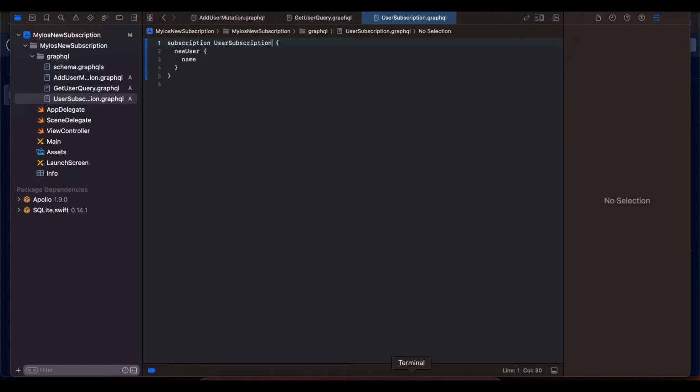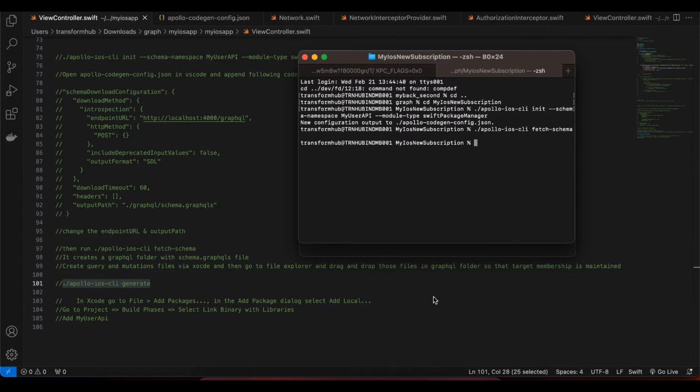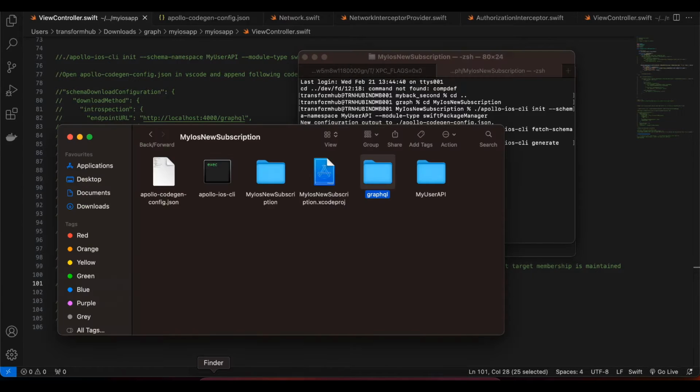Okay, once that is done, again I'll go back over here. Then we'll have to fire this command. So what it does is basically creates this my users API folder which we had named. So I'll just run this command. It basically helps us to do all kind of code generation stuff depending on the GraphQL files which we have added. So if you go over here, you can see my users API folder was created.